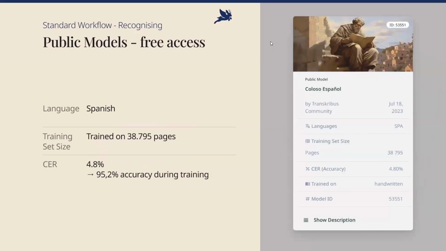To explain more about the public models that we have free access to, here we have another example. This one is a Spanish model. They are always trained on a large amount of data. In this instance, it's almost 40,000 pages, meaning that the model has seen 40,000 pages of historical handwriting to be trained on. It then uses these pages as a reference when it is looking over your material. So should you have Spanish documents, you can use this model to transcribe the Spanish handwriting into machine-readable text.